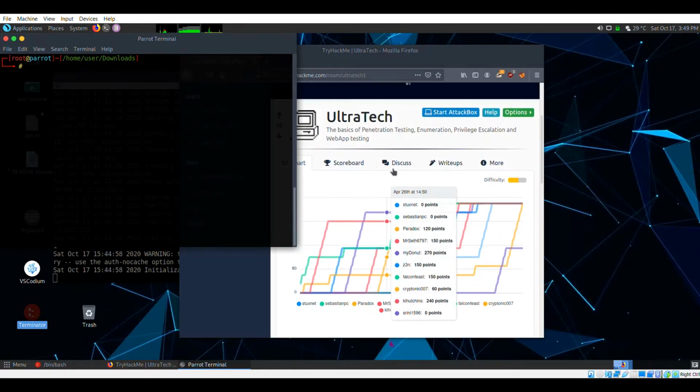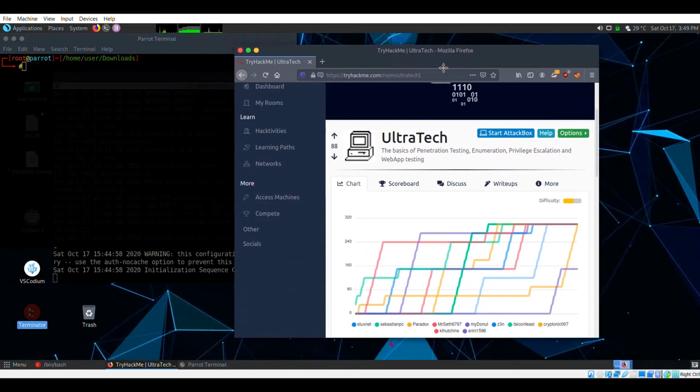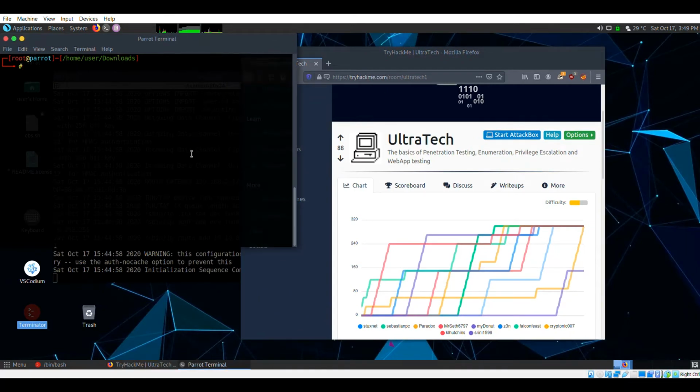Today we're going to talk about Ultratech, and this machine is for enumeration and Docker privilege escalation. And we have an unusual port open in this machine. Let's see what's in here. Let's move to our working folder.